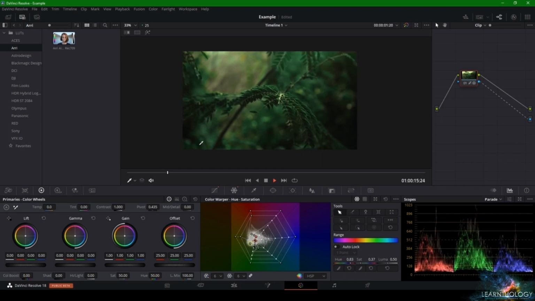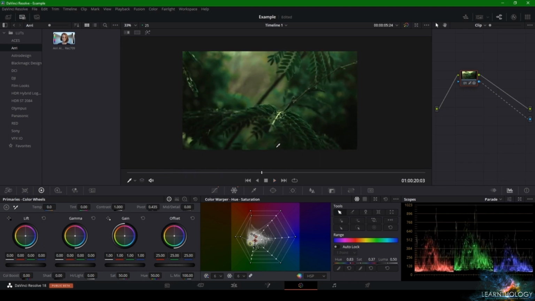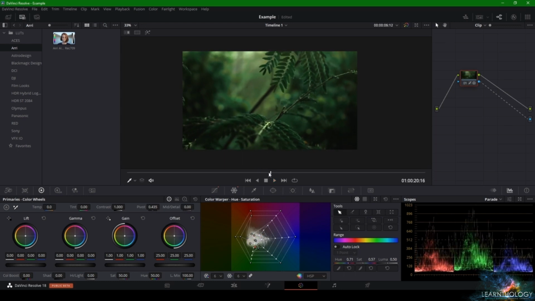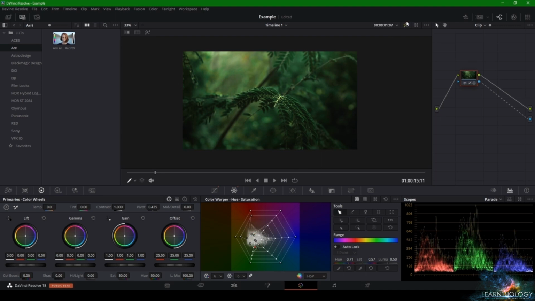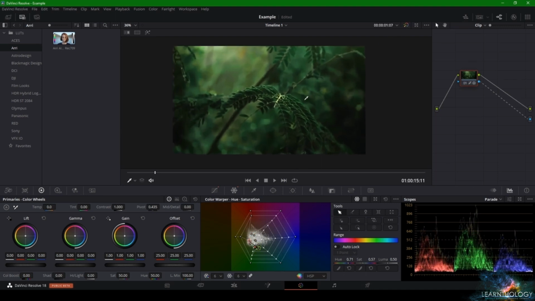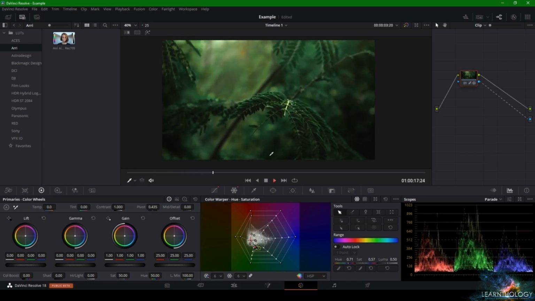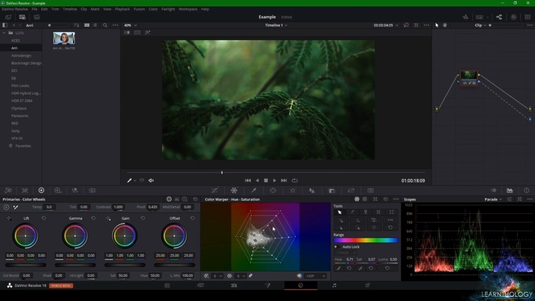As you can see, we have a totally different video and it looks way better than it used to. So this is how it looks right now, and this is how it used to look. So that's it, that's how you can change the colors using this spider web.